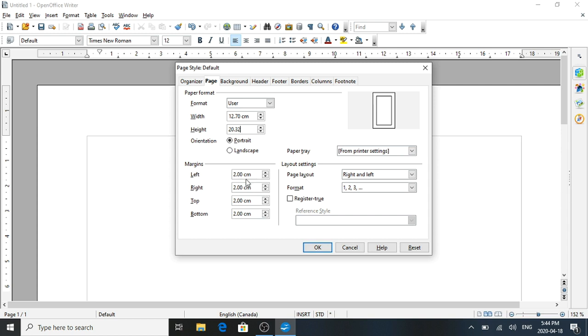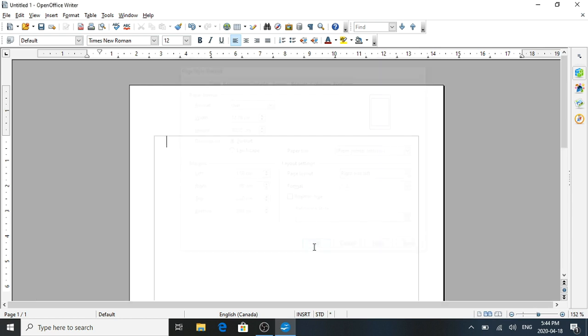But for now, let's leave the top and bottom margins at 2, and we'll set my left and right margins at 1, and you can get a sense of what those margins look like. And here's the layout settings, the page layout right and left, but we won't tackle that one today. So here's what the page is going to look like roughly. So let's click OK. And there we go.